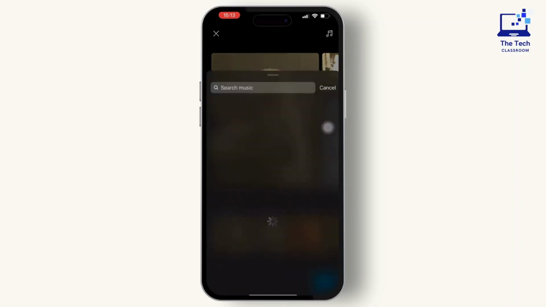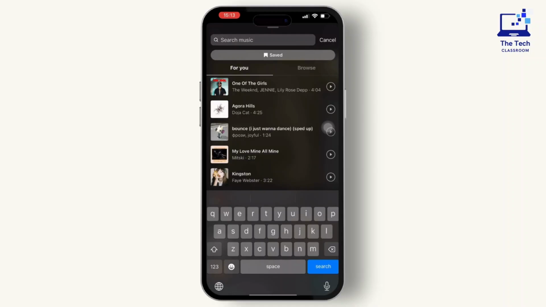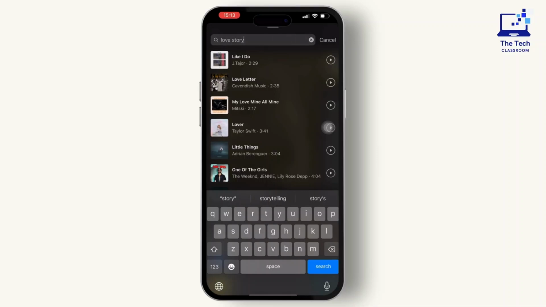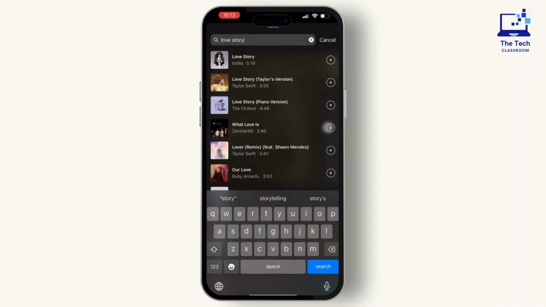After selecting and editing your photos, tap on the music icon at the top right corner of the screen. This will open the music library. Choose a song according to your preferences. Once you have found the song you want to use, tap on it to select it.